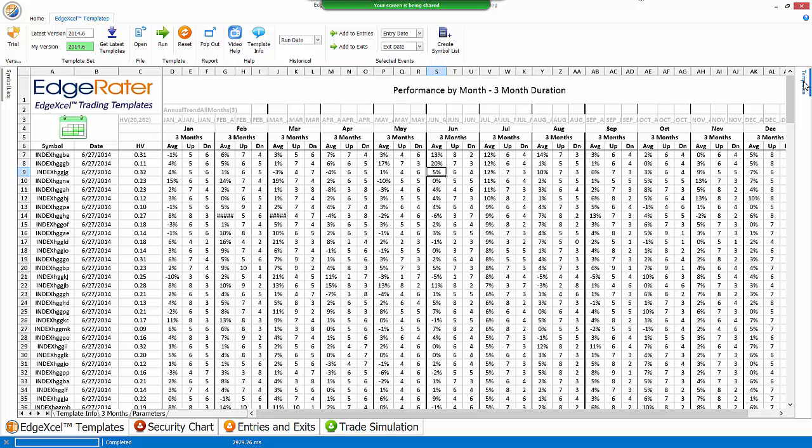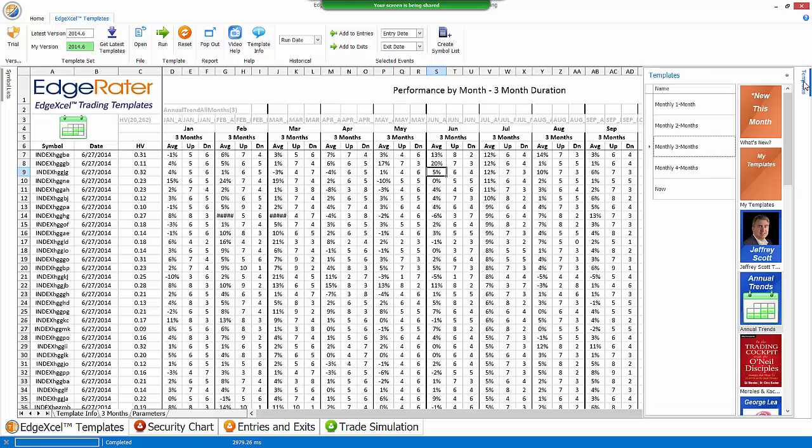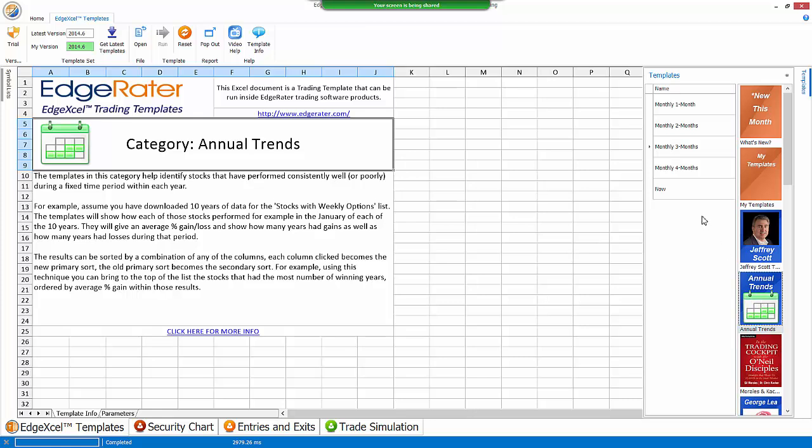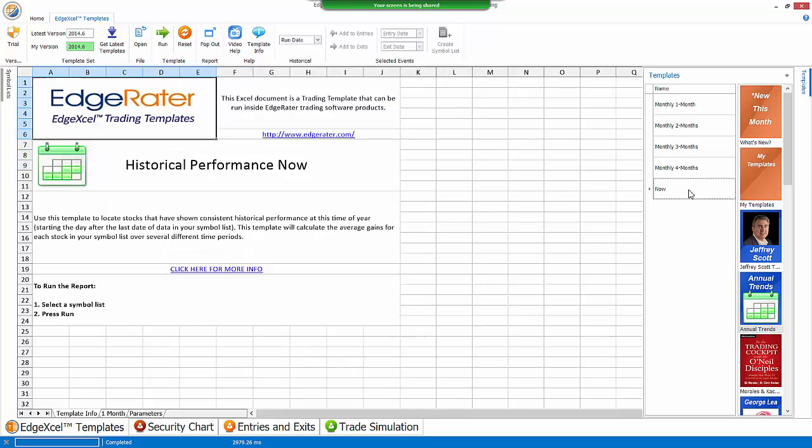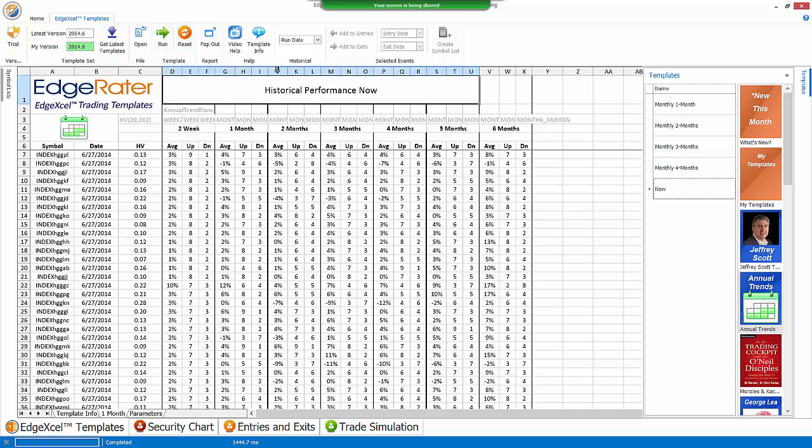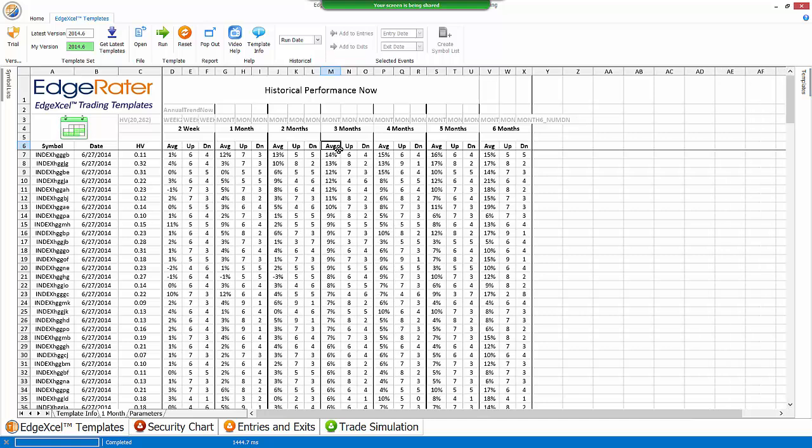In fact, one of the templates that's useful for what's happening right now is called Now. It's under the annual trends category, which is the seasonality category. If we run the Now template, it takes essentially the next trading day and pushes it out for various periods of time, like 2 weeks up through 6 months. So now let me sort by the 3 months, and we should get similar things coming to the top because we're coming into the beginning of July.